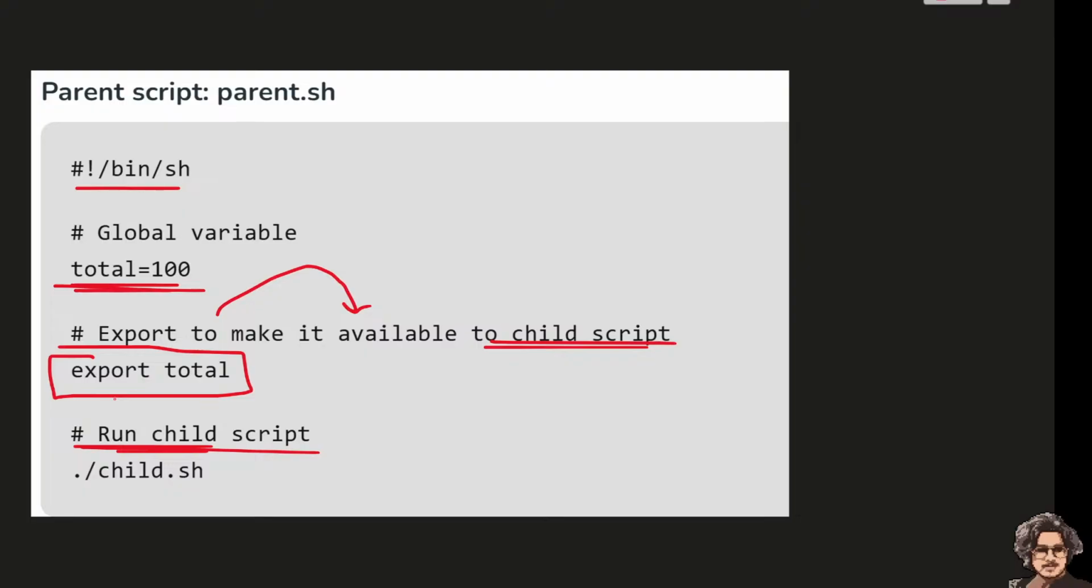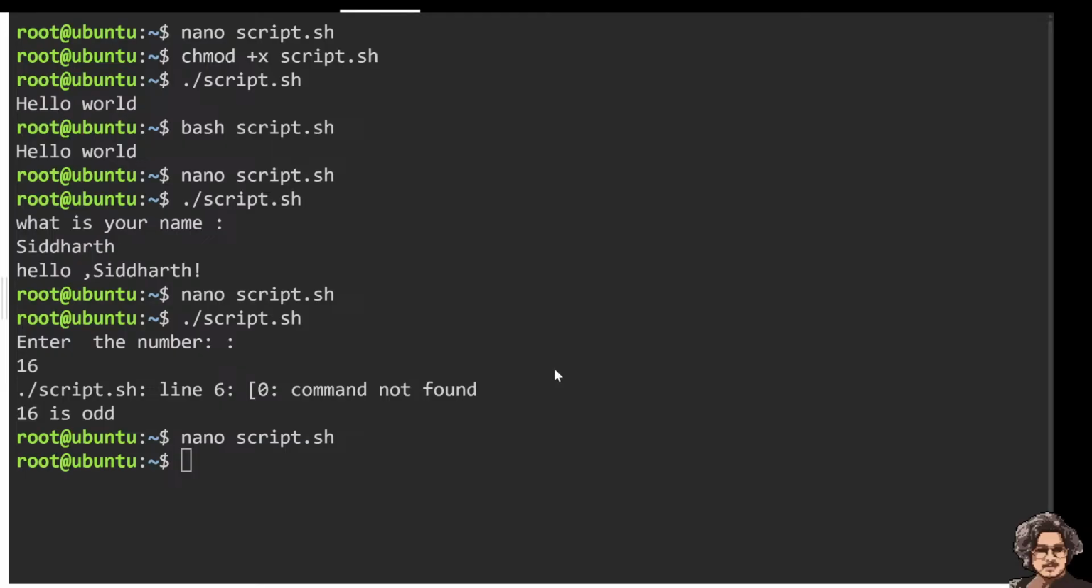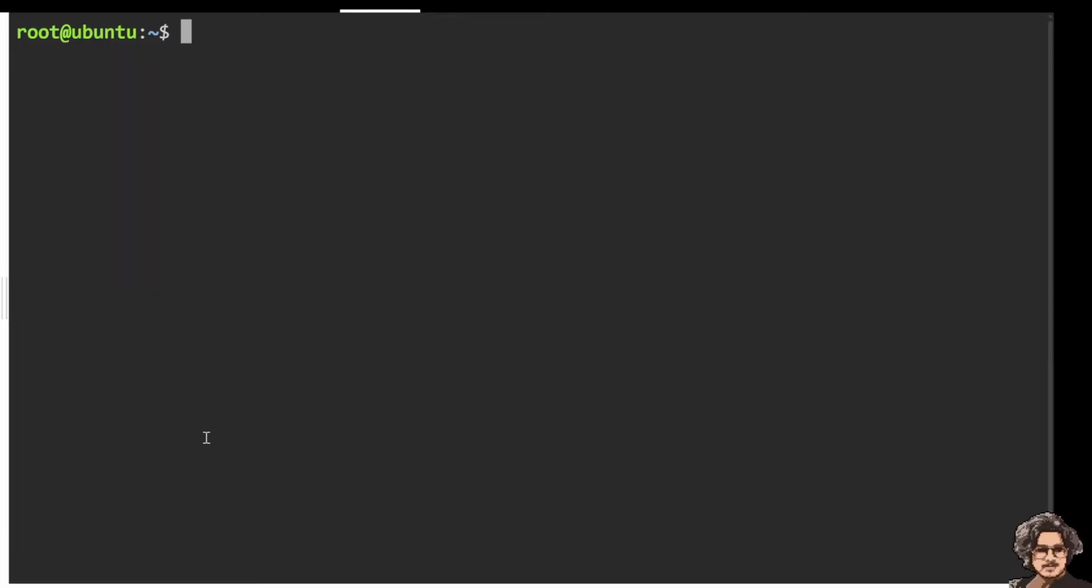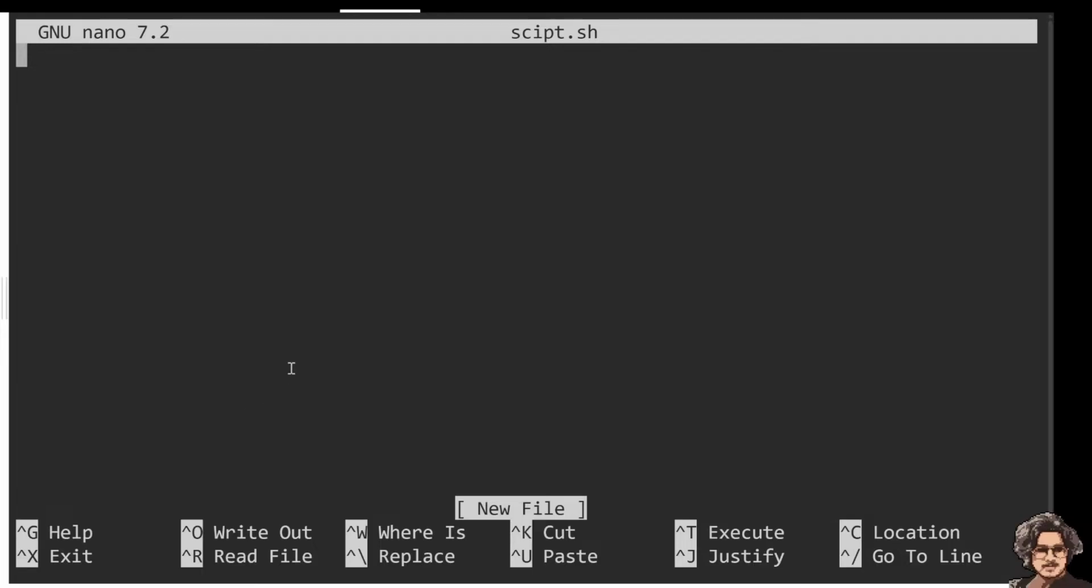So let's see this on our editor. So clear this. Okay, so what we have to write simply is nano shell_variable, nano script.sh. Okay, so your shebang, hashtag !/bin/bash.